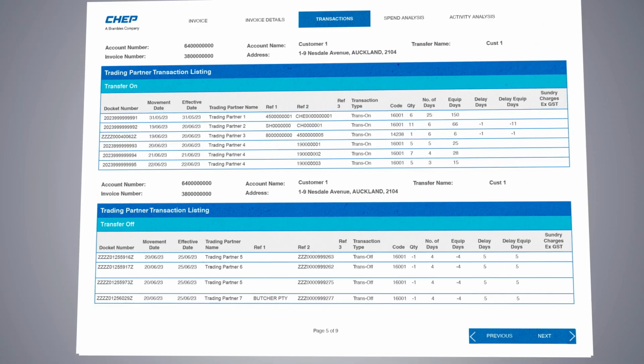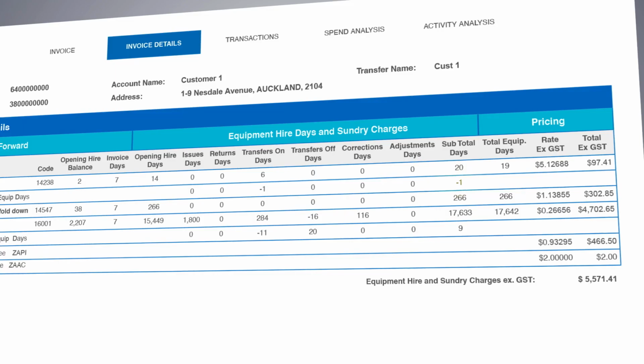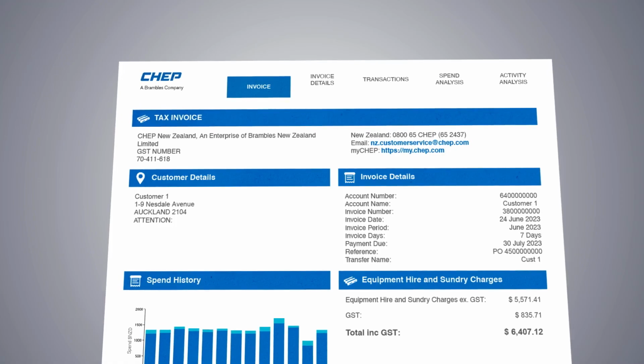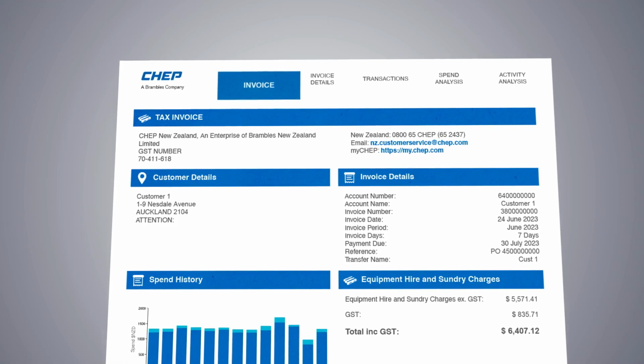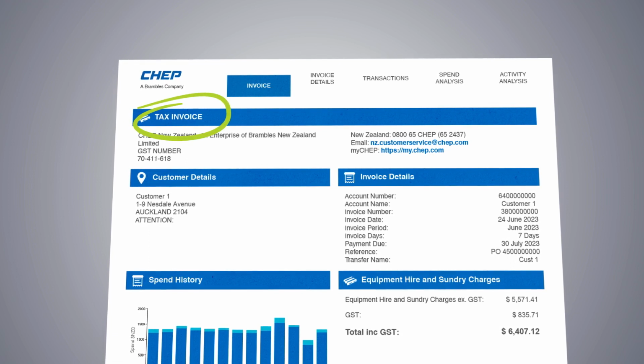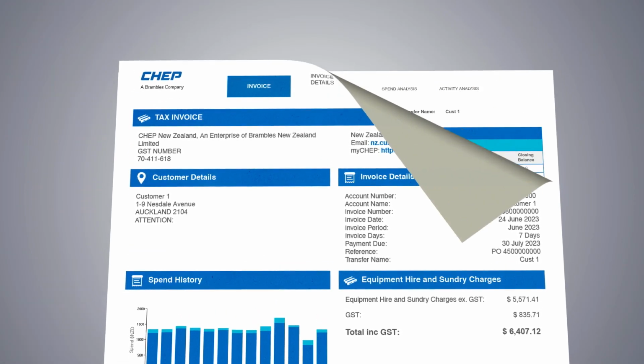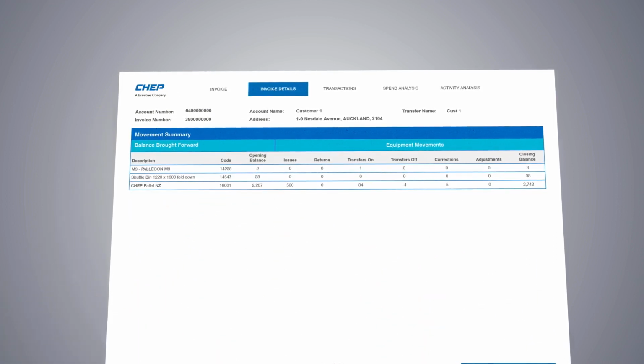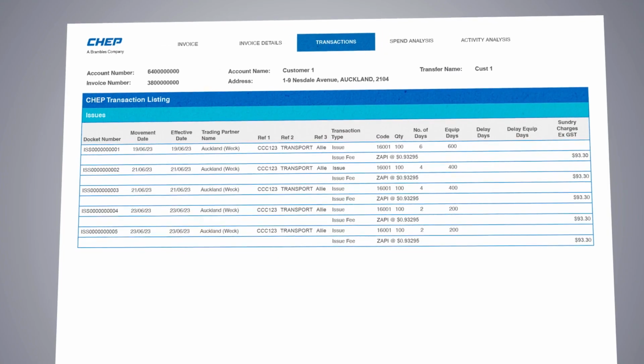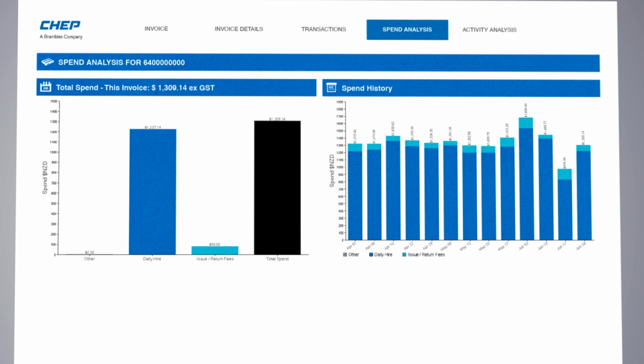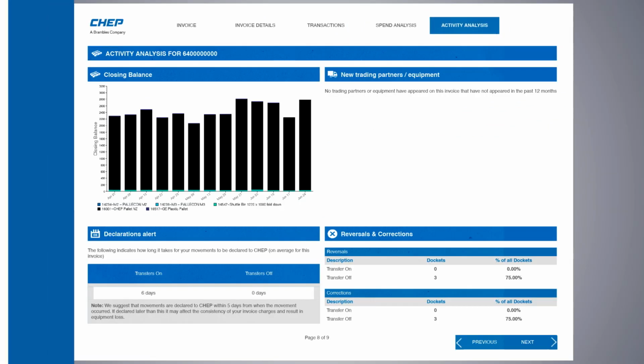The invoice is divided into 5 sections for easy navigation and quick access to important account details and insights. The 5 sections are Tax Invoice, Invoice Details, Transaction List, Spend Analysis, Activity Analysis.